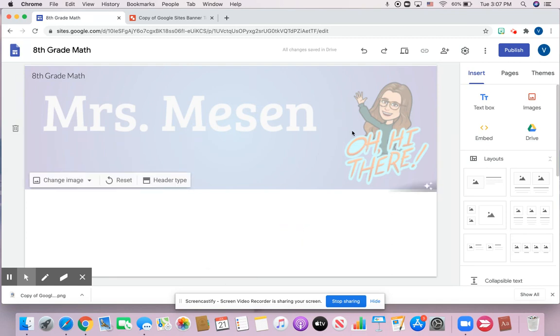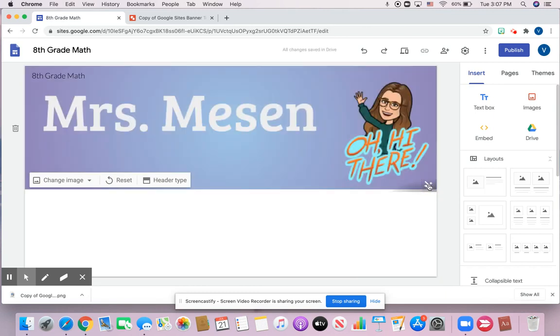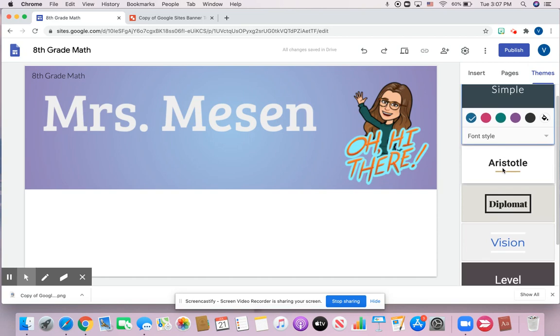Now you see how when I uploaded it, it looks really hazy, kind of hard to read. So I'm going to remove the readability there, and now it looks a lot better. Okay, so now that you have your custom banner, you might want to go through and pick a theme.